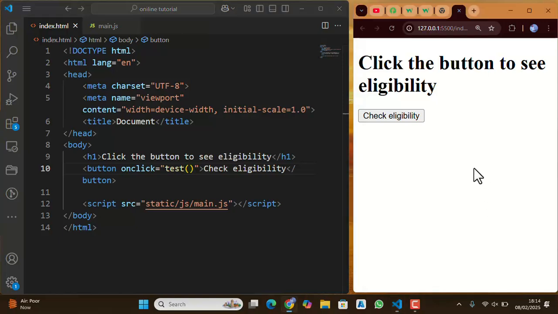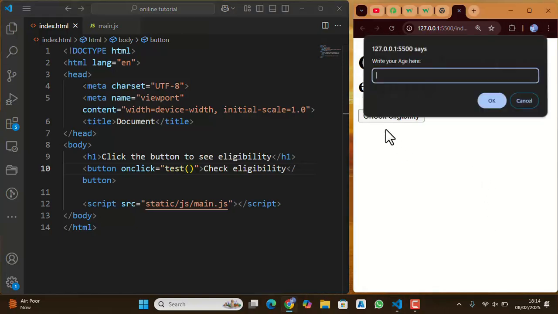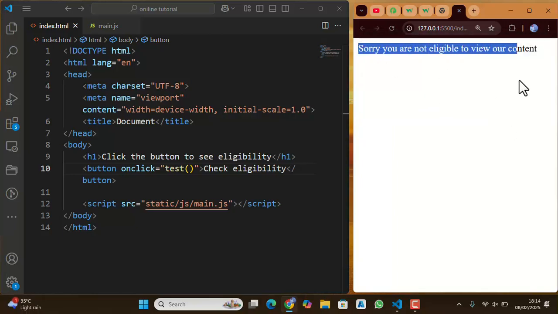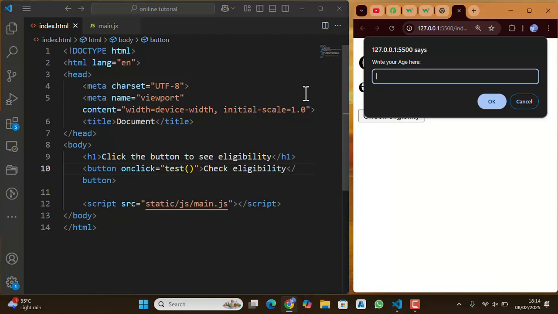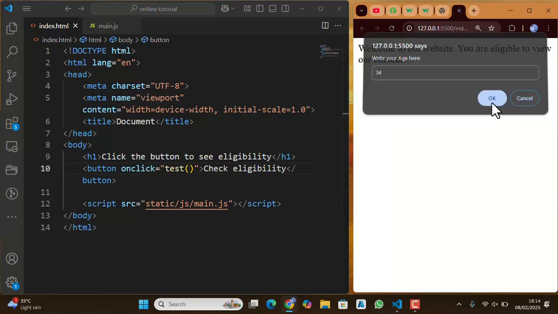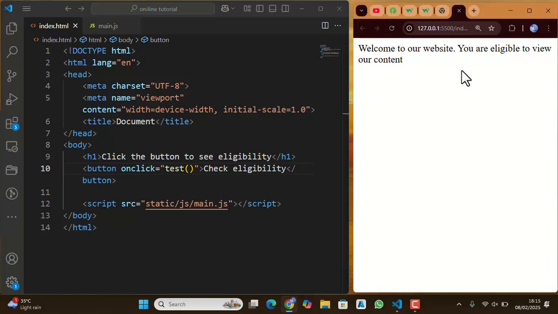Okay, now let's test it out. Click on the button and you see this springs up. So let's put 17 years and click OK, and it says sorry, you are not eligible to view this content. So this is how we can make our page interactive. We can put maybe 34 years and it says welcome to our website, you are eligible to view our content.